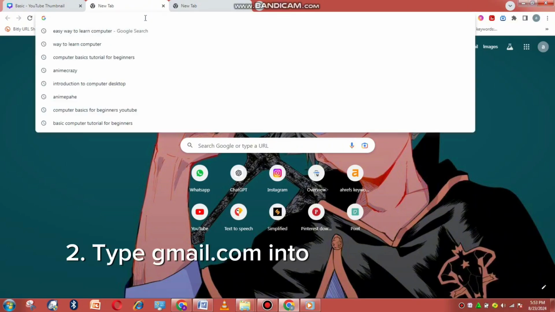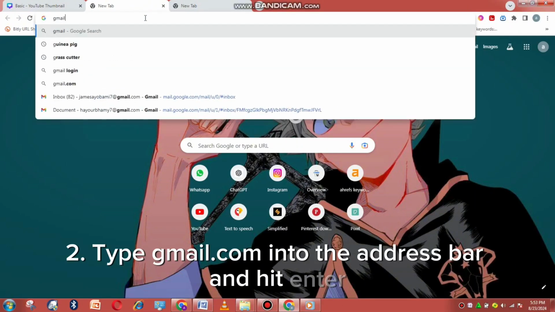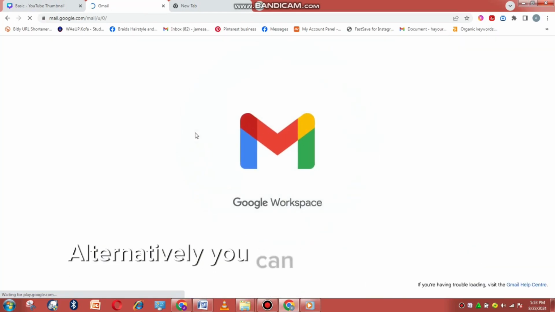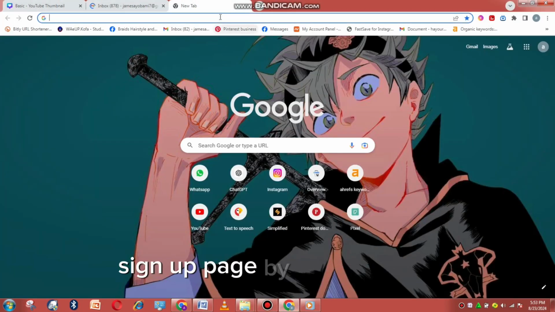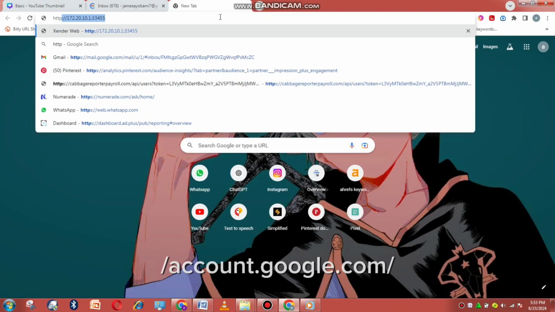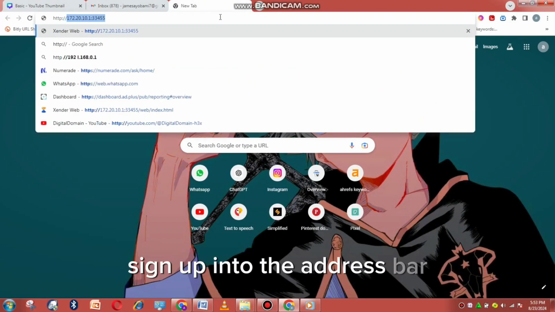2. Type gmail.com into the address bar and hit enter. This will take you to the Gmail homepage. Alternatively, you can directly go to the Gmail sign-up page by typing https://accounts.google.com/signup into the address bar.